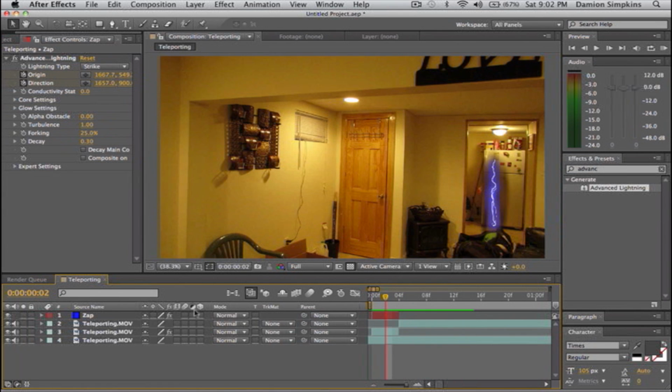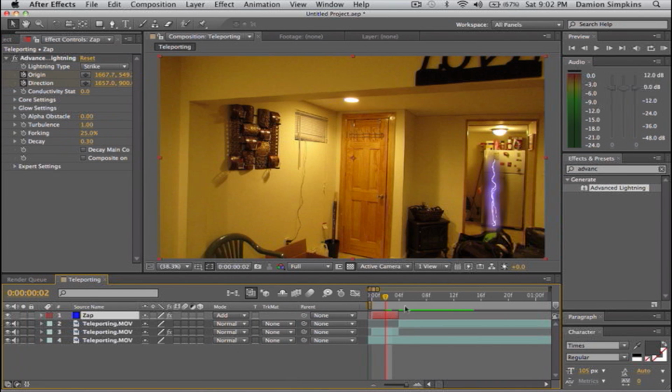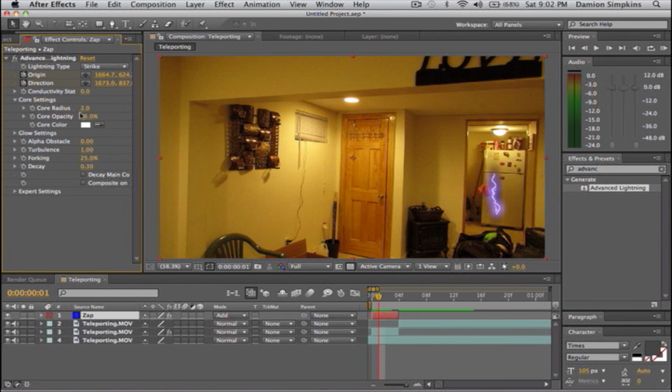But you have to go into the Zap layer, click Mode, Add, and then it kind of works with the layer. I would play around with the settings over here, the core settings. I would bring down the radius a little bit. And for the glow, since it's a little far back, we don't need that much of a glow. So we could bring down the radius. And you could turn down the opacity a little bit, not so much.